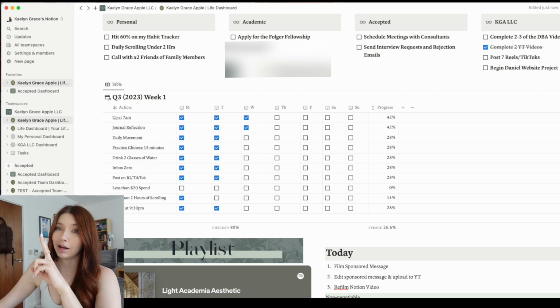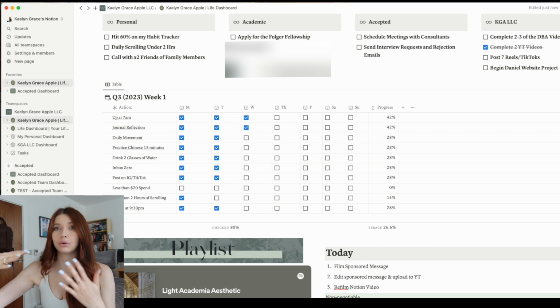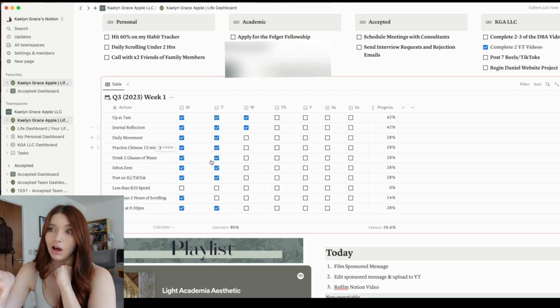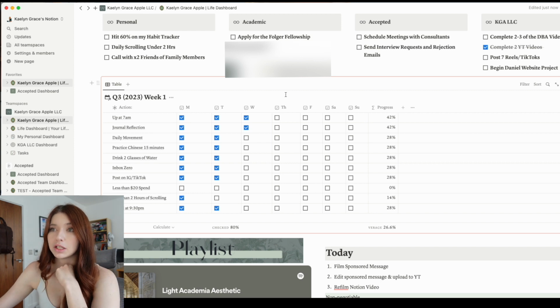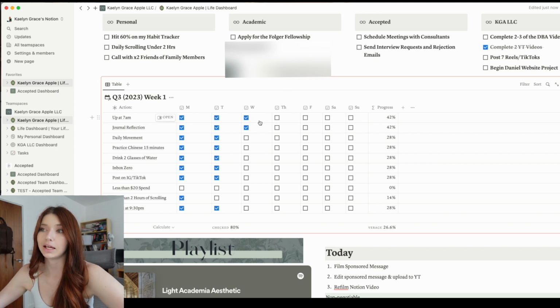As we scroll down, I have 2 different habit trackers. That might sound a little nuts, but I have my general habit tracker in order to improve my habits over time, and you're gonna see that in a minute, but I also break up my habits by week. This obviously looks like a lot. And this week in particular, I had a couple different things that I wanted to focus on really jump starting and getting into a habit with. And that is, for example, waking up at 7 a.m., journal reflection, daily movement.